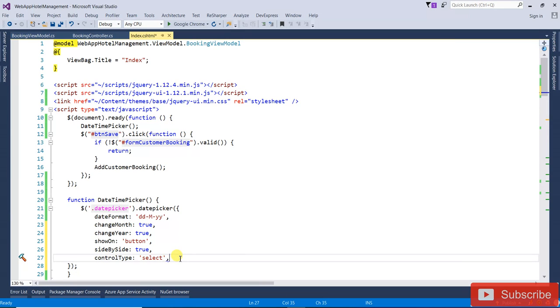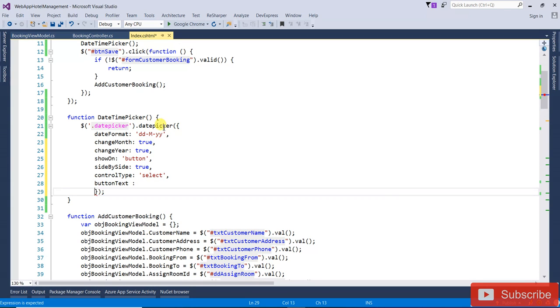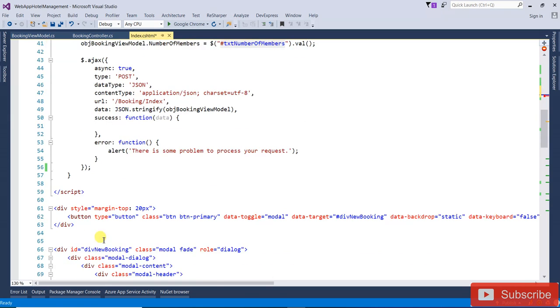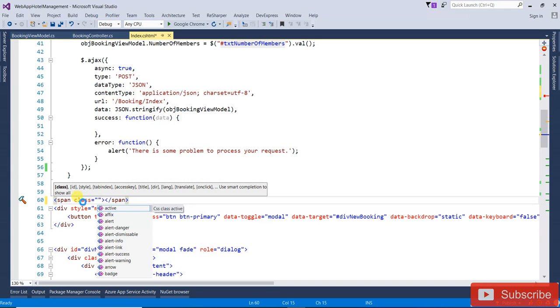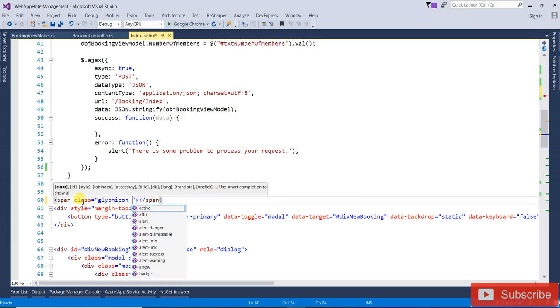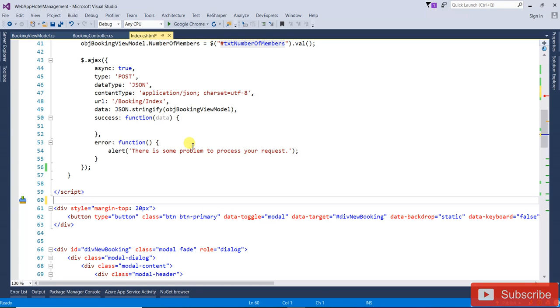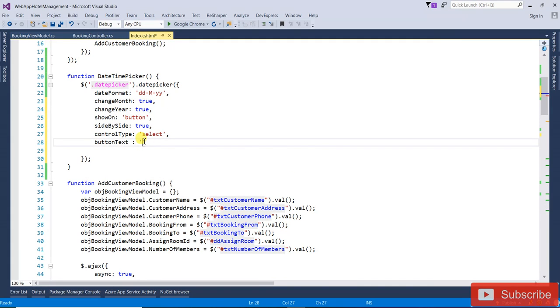The next one will be your button text. So for the button text, I am going to use that glyph icon. For the glyph icon, I'm going to write a span class that is a glyph icon calendar. You search for that calendar, the PC calendar, so copy this one and paste it here. That is your glyph icon.